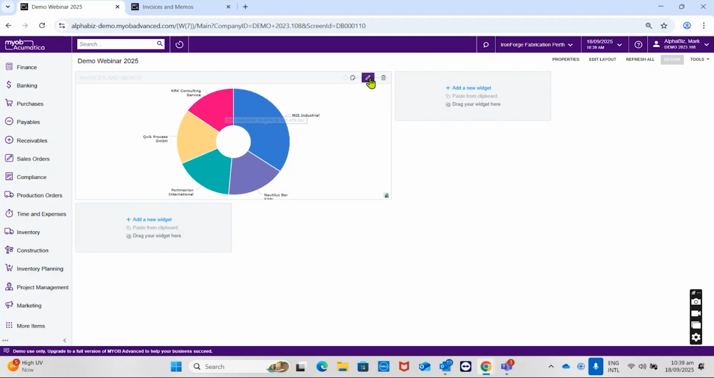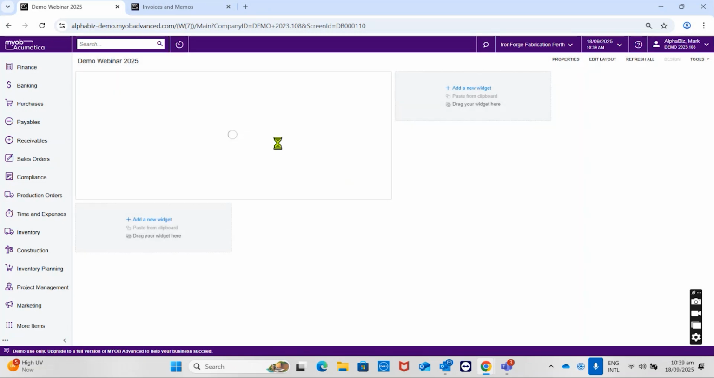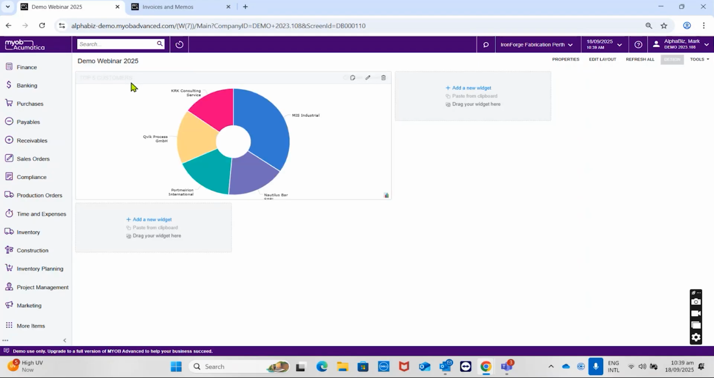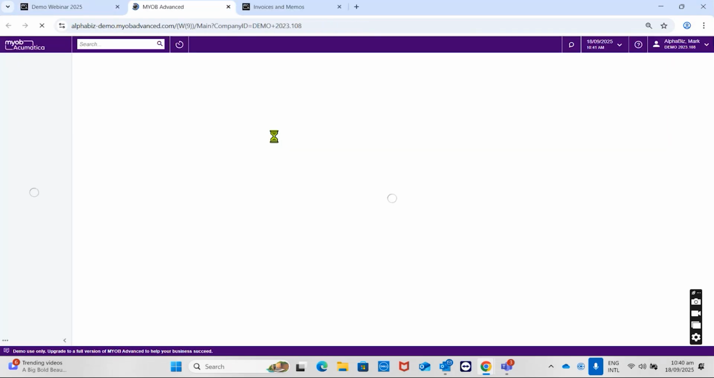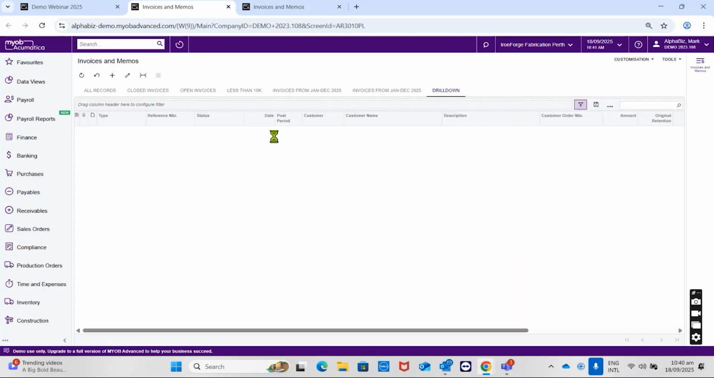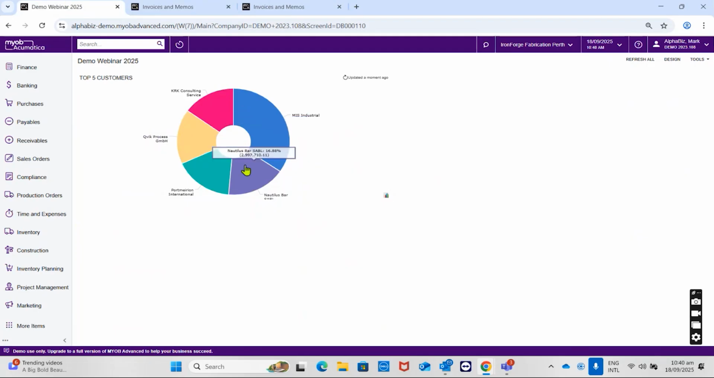Actually, let's name it top 5 customers. That's your caption right there. Okay, go out of design, you'll see it there. And you can click on the legend to see the values from that donut. You can also click into each one of them. For example, I want to see only MIS Industrial. That's going to give me all information for MIS Industrial only. It's the drill down for those figures in there.